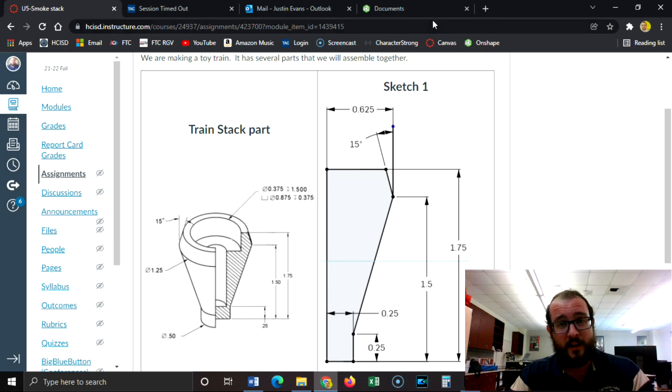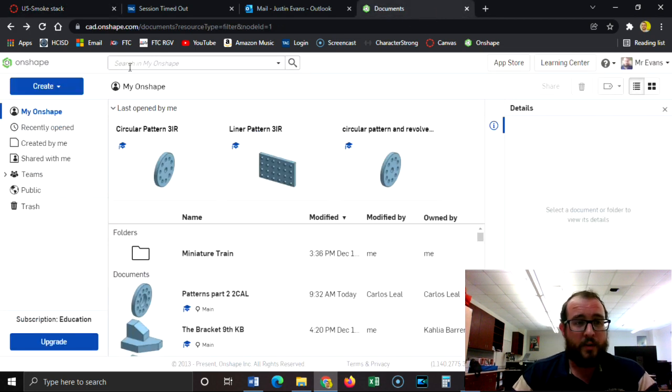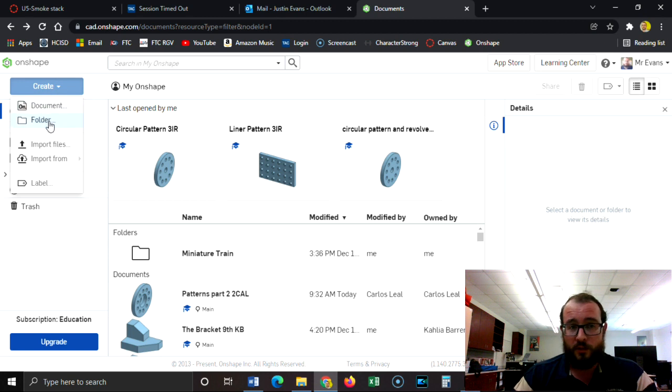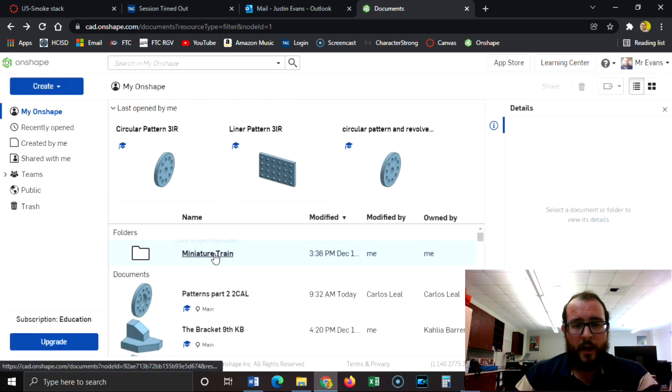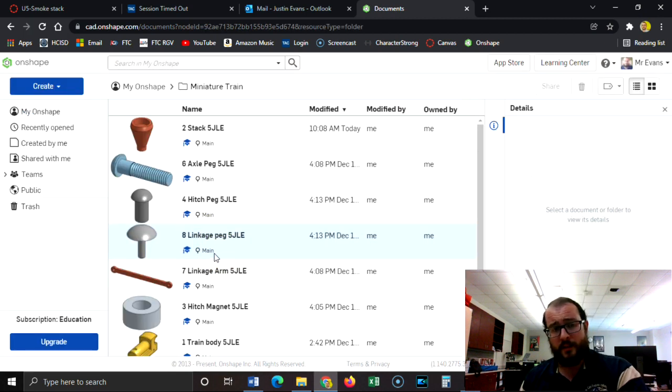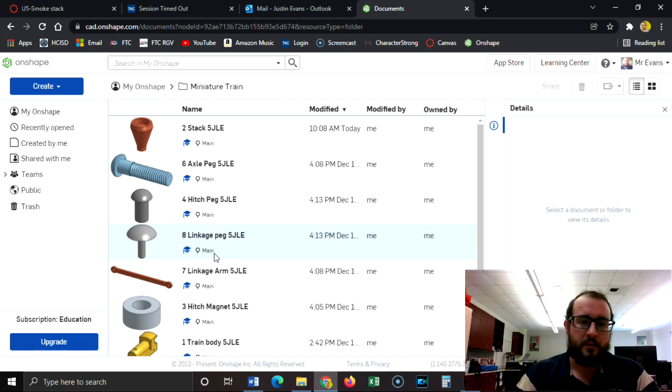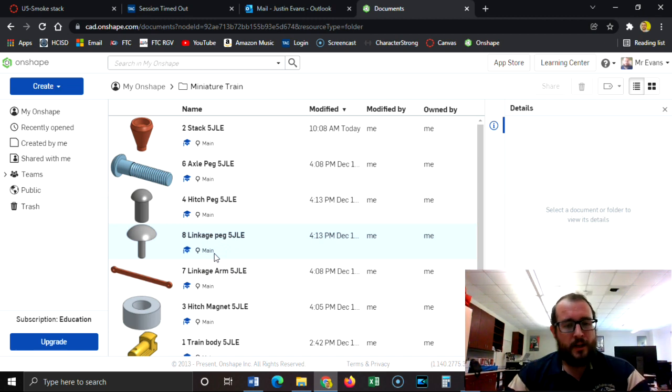To begin our process, first start by creating a folder. So I want you to hit create a folder and type in toy train or miniature train. Either one is fine. And then hit create. I'm going to hit cancel since I've already done that. And we're going to store all of our parts inside of there. I already have several of them that I've been working on ahead of time to make sure that I can go over it really well for you.